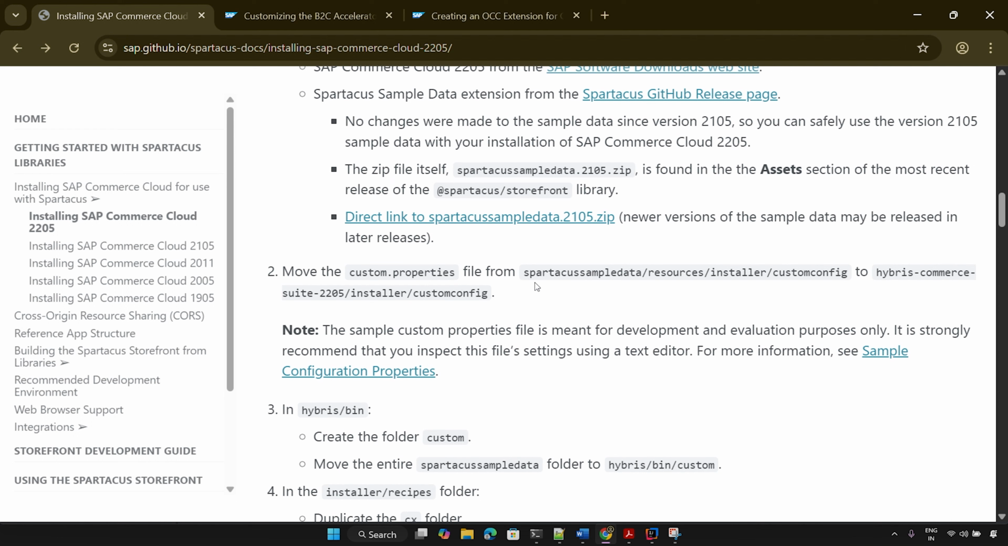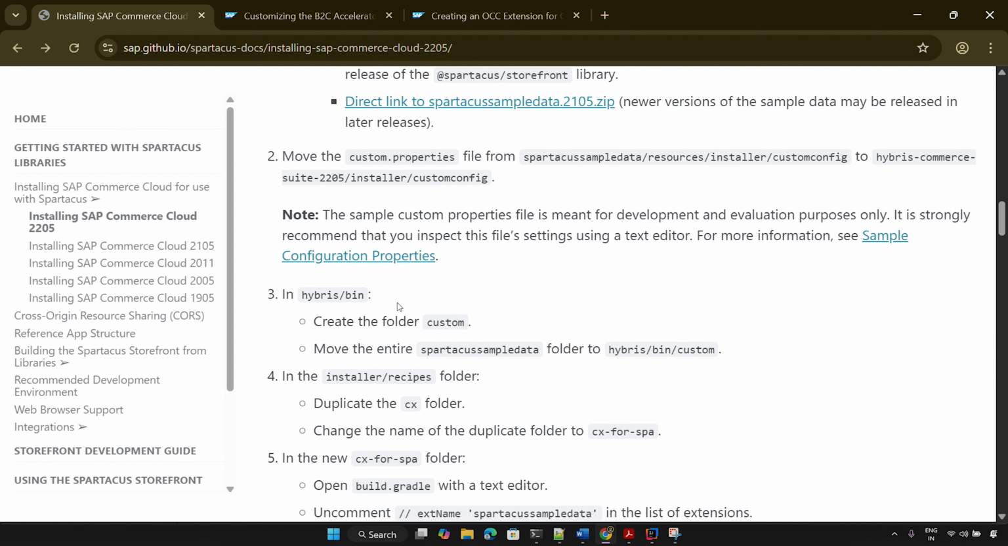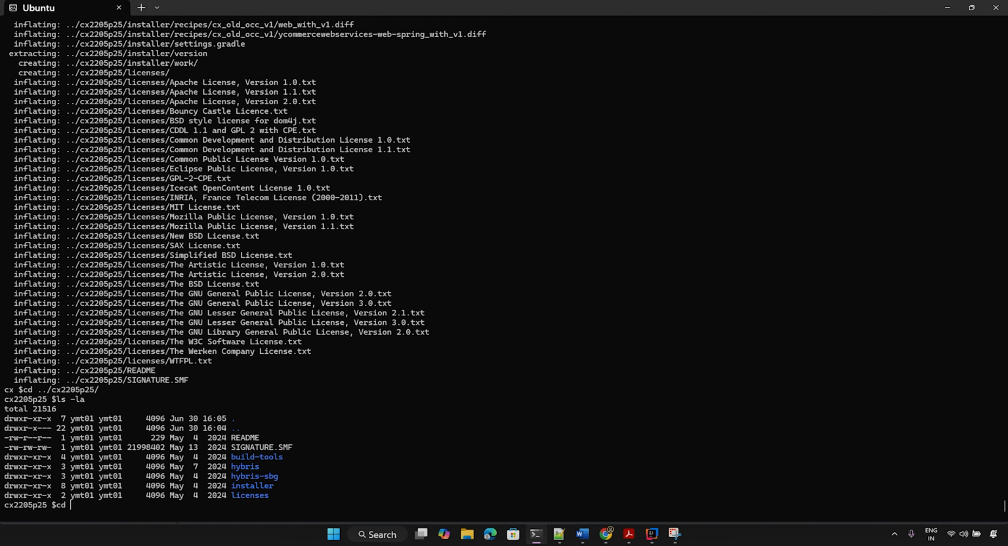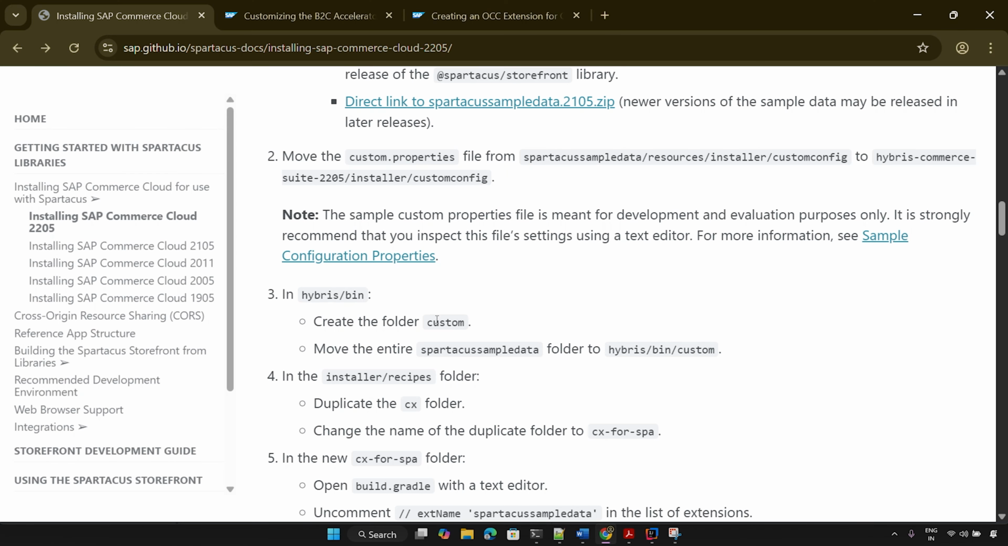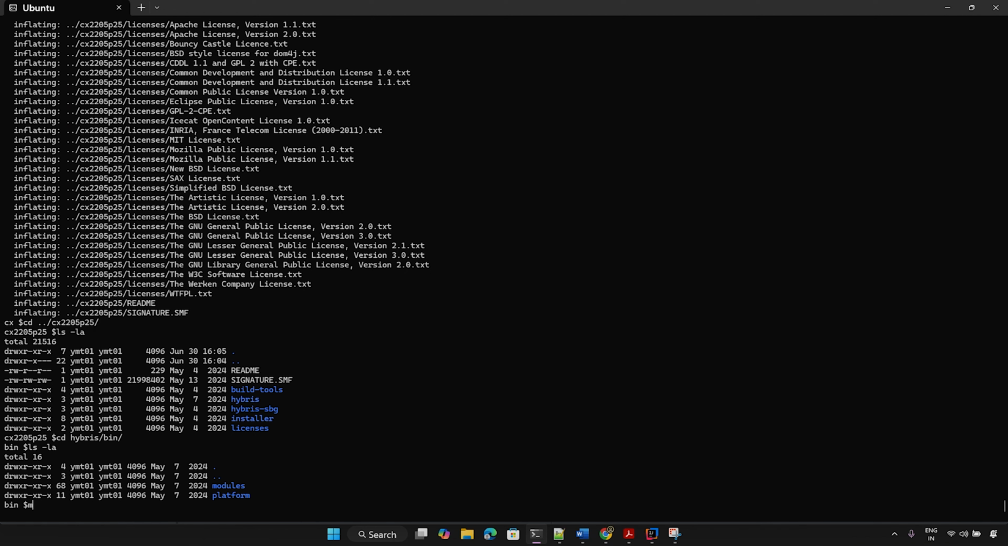so you have to copy the Spartacus sample data resource installer custom config to this Hybris Suite installer custom config directory. Before this second step, we will do this step. We will make the custom directory in the Hybris bin directory. So let's go to this hybris/bin and create the custom folder in this directory, hybris bin. Make directory custom.